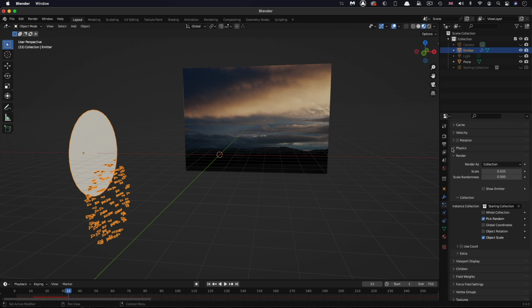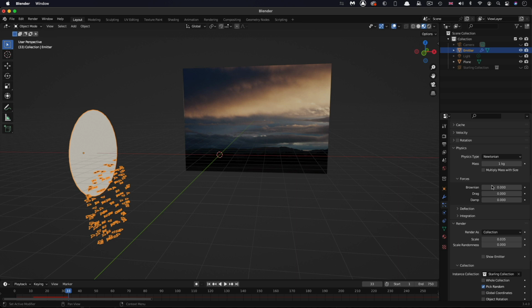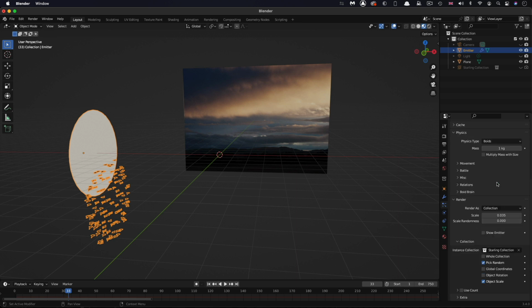So let's open up the physics tab here. And you'll see that the default physics type is Newtonian. And that's just basically gravity. What we're going to do is switch that over to Boids. And this is where the magic comes in, because Boids is like an intelligent particle system. The individual particles actually know what the other particles are doing, and they can adopt some very clever behaviours that we're going to apply. Also, while we're here, let's reduce the mass of the birds.